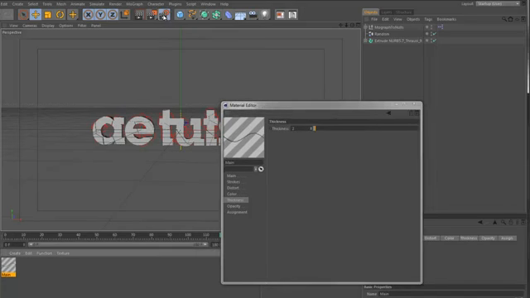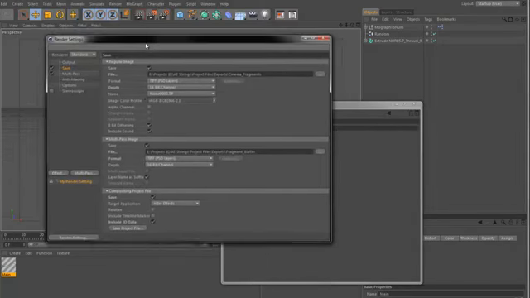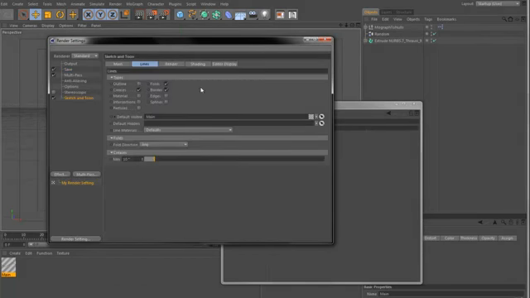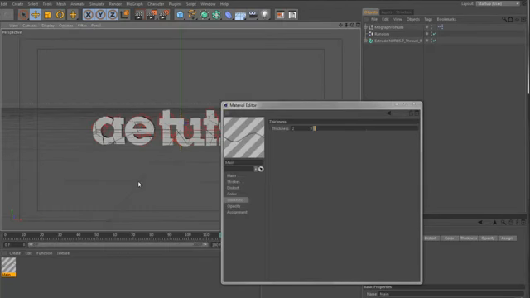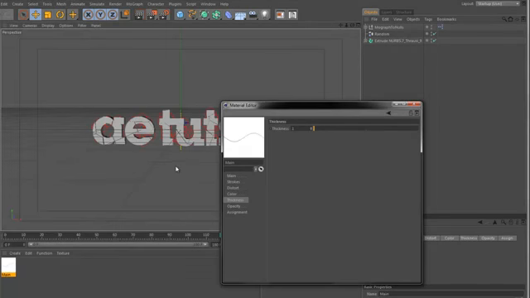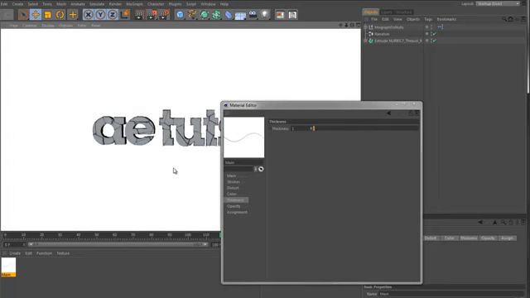Let's go into the project settings and turn Sketch and Toon on. I just used the default settings. Let me do a quick render here. Yeah, they still look a little thick to me. Maybe go down to 1. Okay, that's not bad.